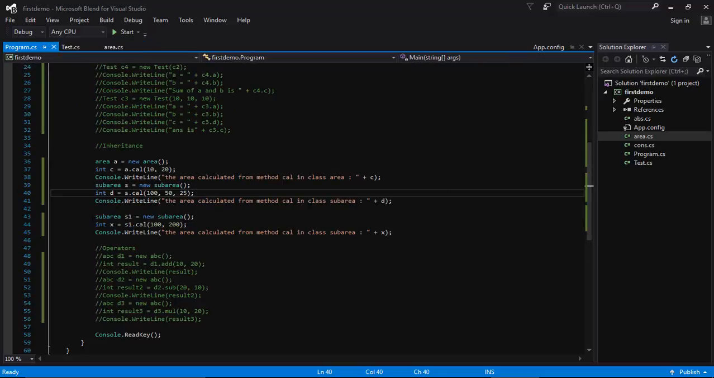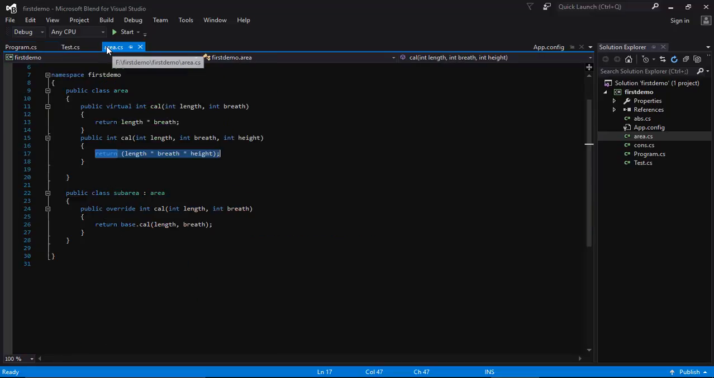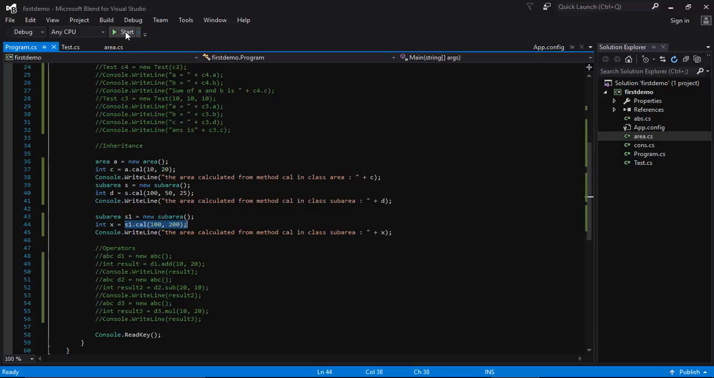Similarly, there is a third case where s1 is equal to new SubArea and s1.Cal has two parameters. In the SubArea class, you can see I just overrode the method Cal having two parameters. So it will call this method. Now let me run this application.